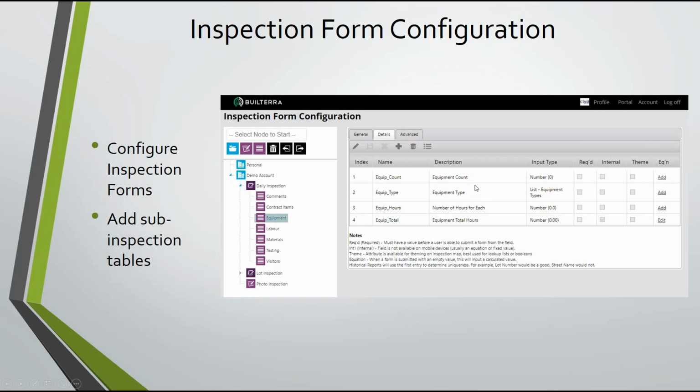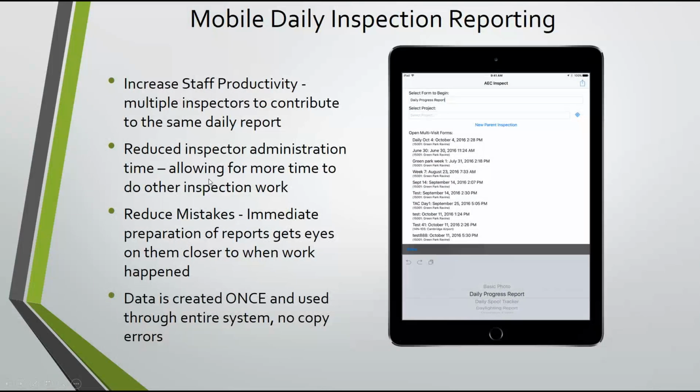So in this case, I've gone ahead and created the equipment type, the equipment count, the type, the hours for each. There's a calculated field called equipment hours. We can do a webcast about the configuration of forms another time, but this is sort of what you need for the daily report. Now, the big thing here is these daily reports will be available on the mobile device.